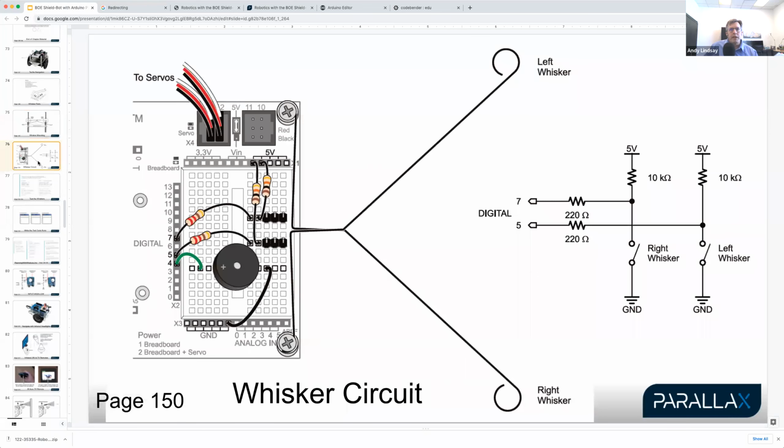And then this is what the circuit's going to look like. So page 150 has the circuit. And the important thing to remember about the circuit is that the red, red, brown resistors go to digital sockets 5 and 7. And then the brown, black, orange resistors, the 10 kilo ohm resistors. So these are red, red, brown, 220, and they go to sockets 5 and 7. And then the 10 kilo ohm resistors go between 5 volts and the 3-pin headers.